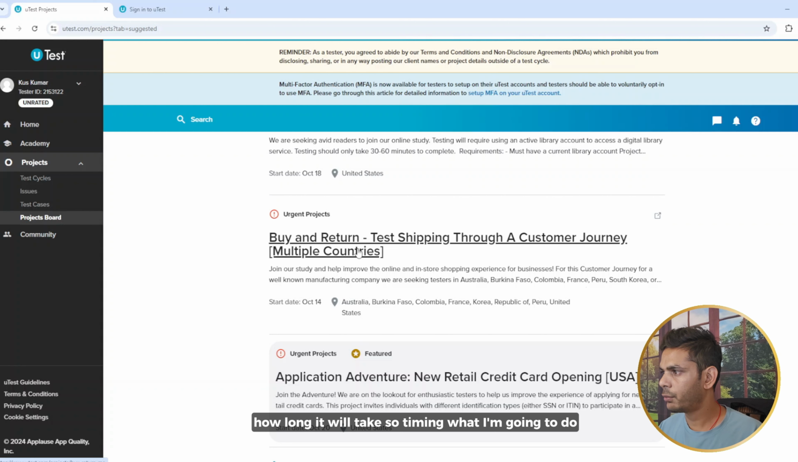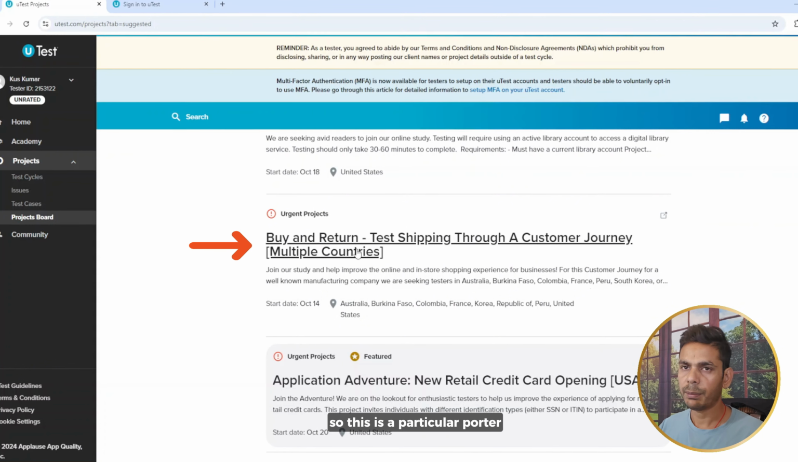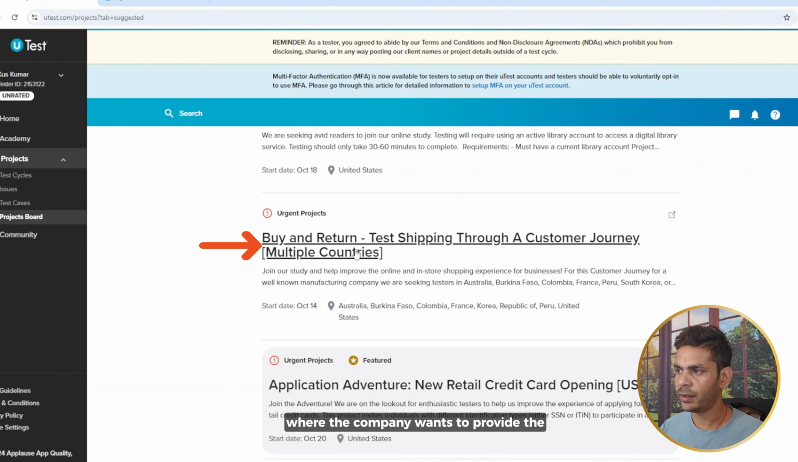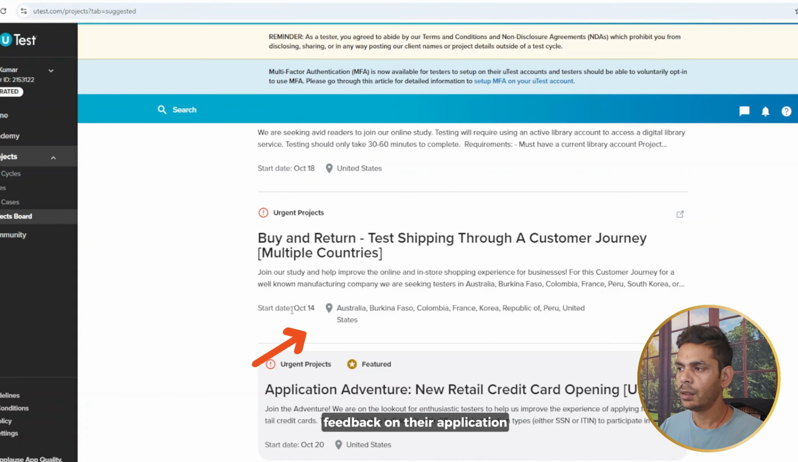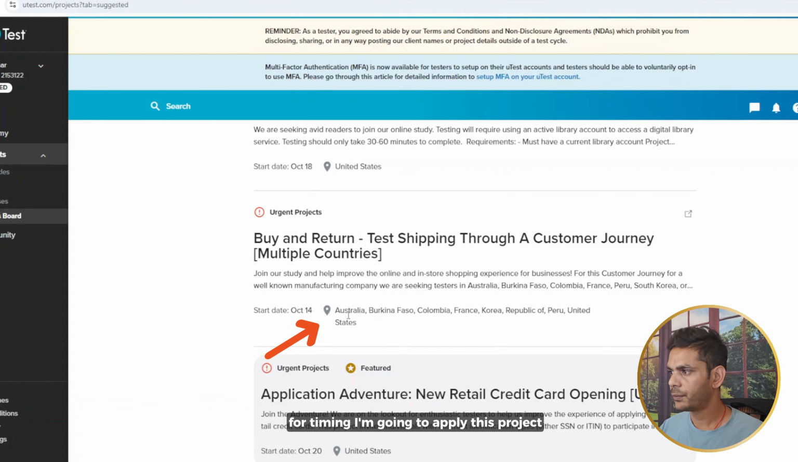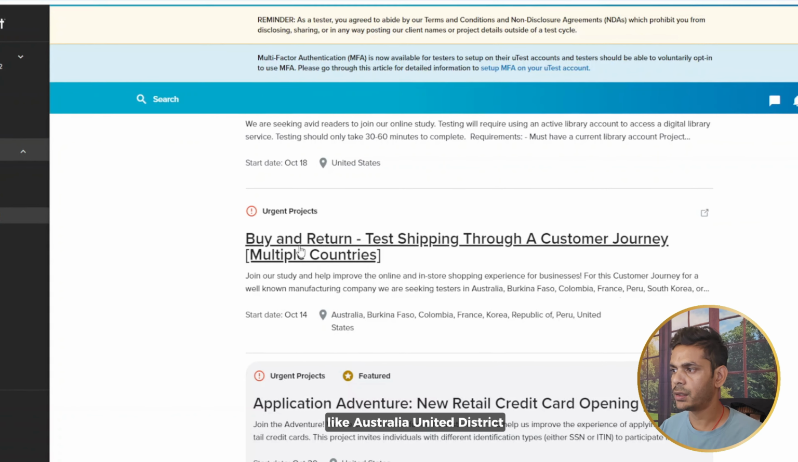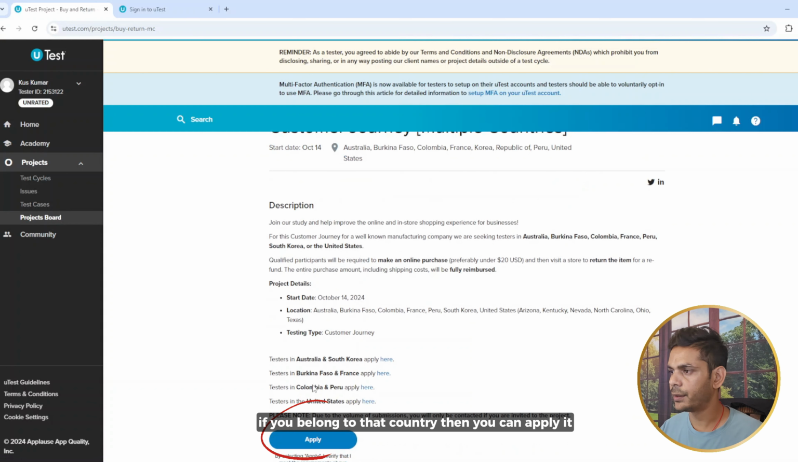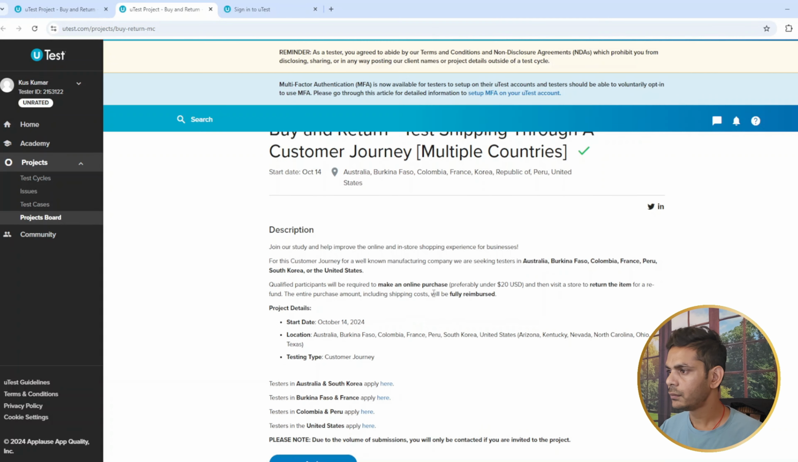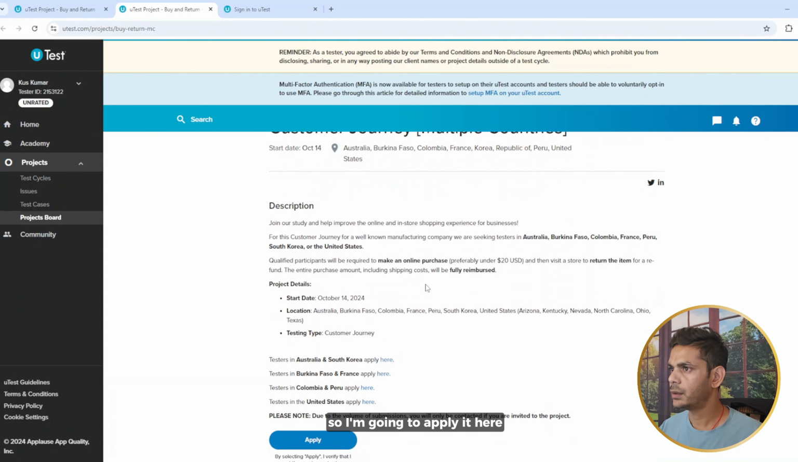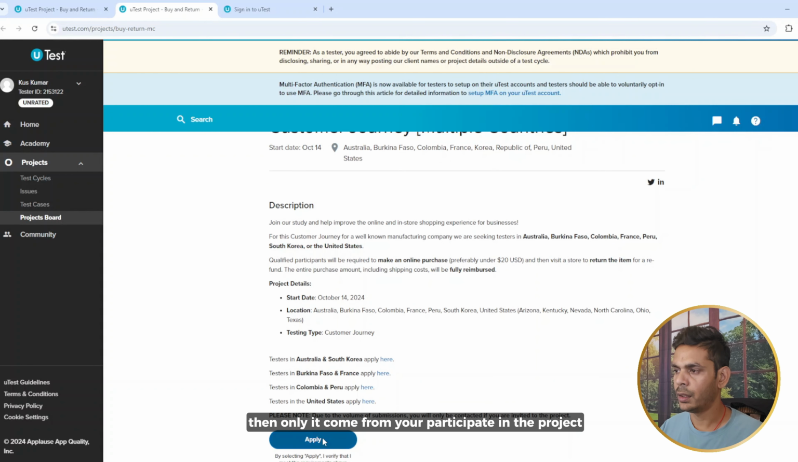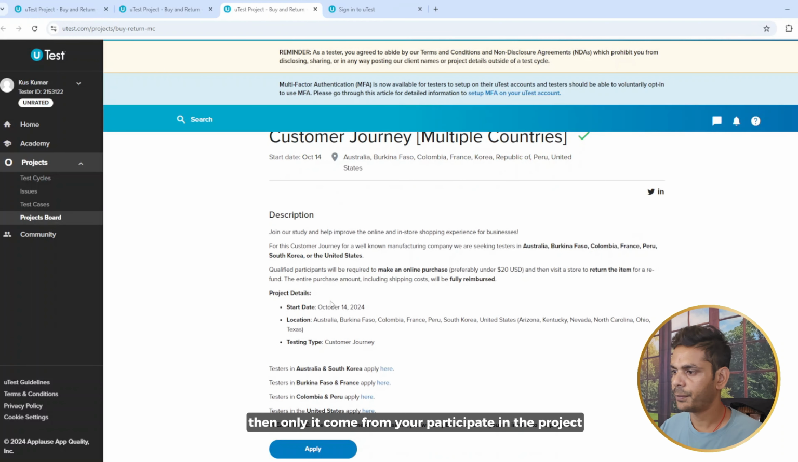So what I'm going to do, I'm going to click this buy and return test shipping through a customer journey. So this is a particular portal where the company wants to provide feedback on their application. For the time being, I'm going to apply for this project, but here you need to make sure this is applicable for particular countries like Australia, United States. If you belong to that country, then you can apply for it. So I'm going to apply for it here. What happens is it will ask you a couple of details, your name and interest and other things. Then only it confirms you are a participant in the project.